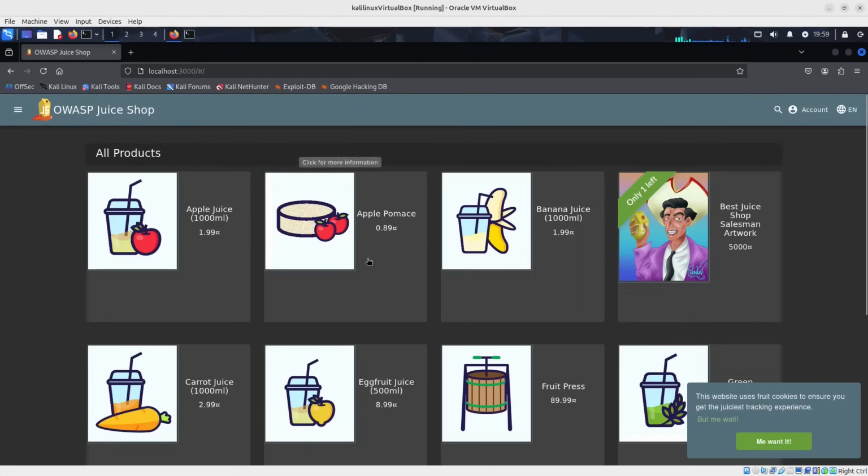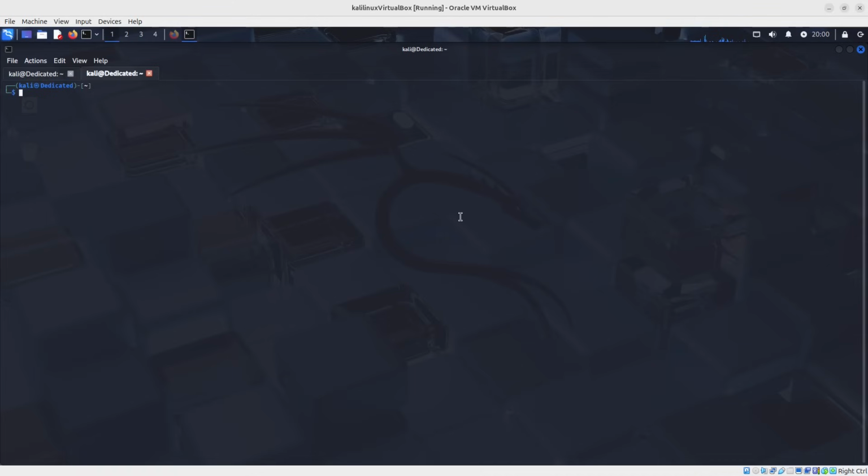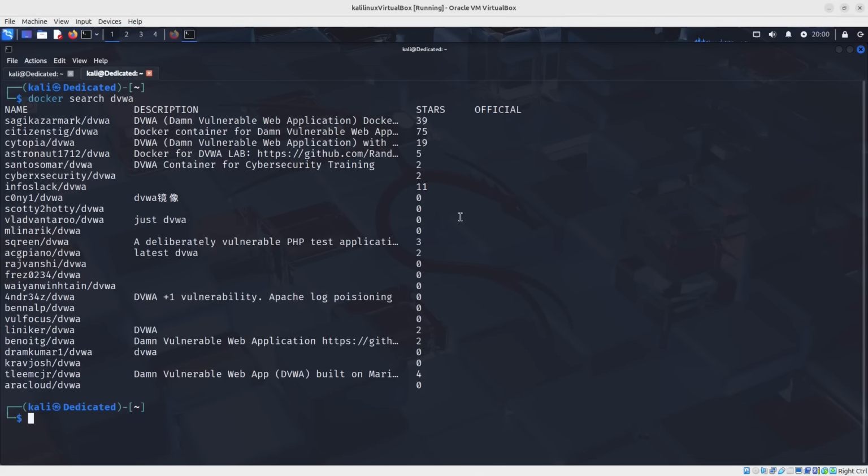Before we go any further into it, we're going to go back to the terminal. We're going to open up another tab. And now we are going to do a Docker search for the damn vulnerable web app. We get back numerous hits. You can see that this first one has 39 stars. This second one has 75 stars.